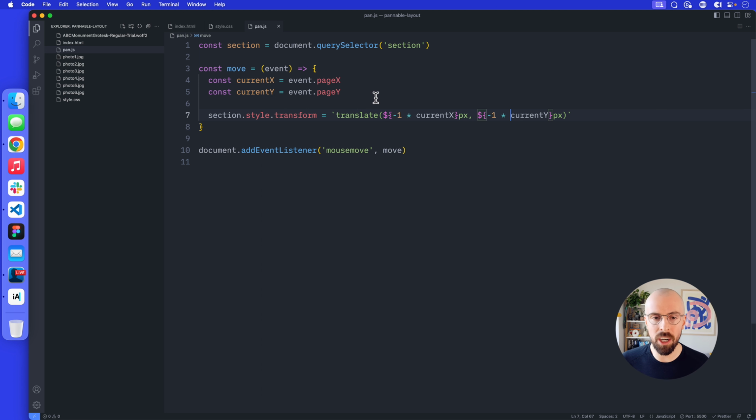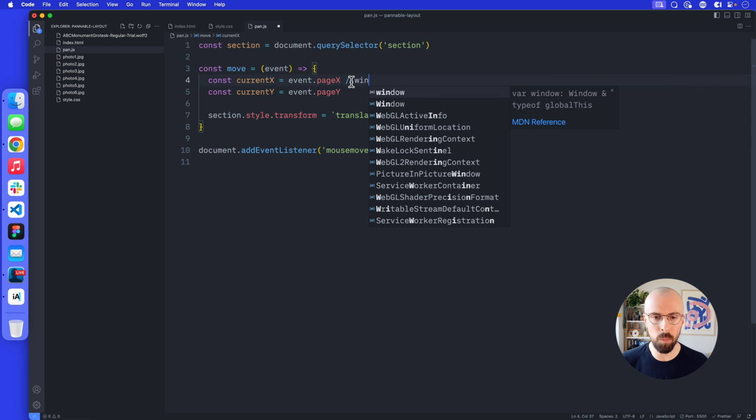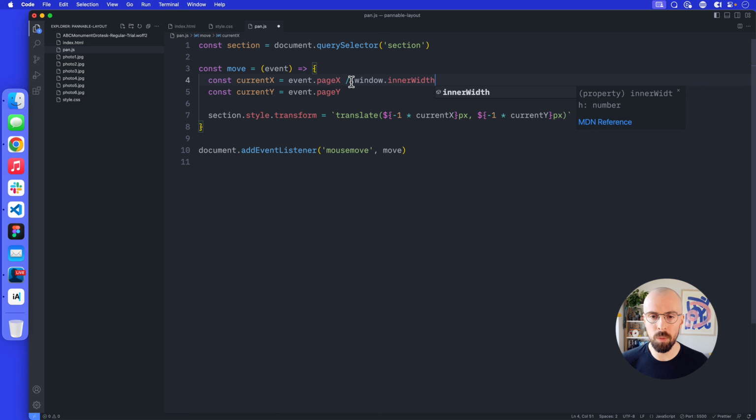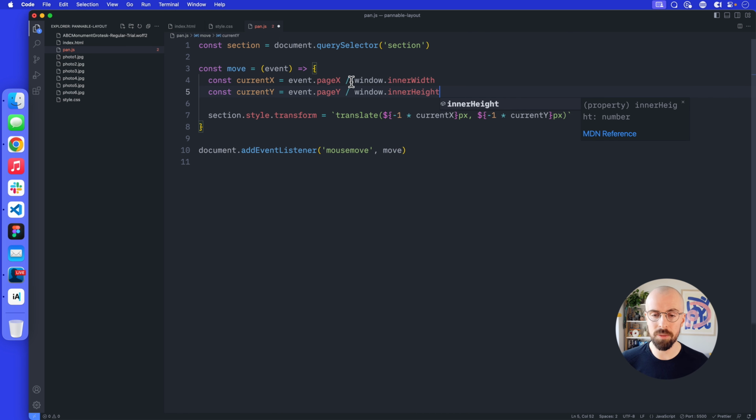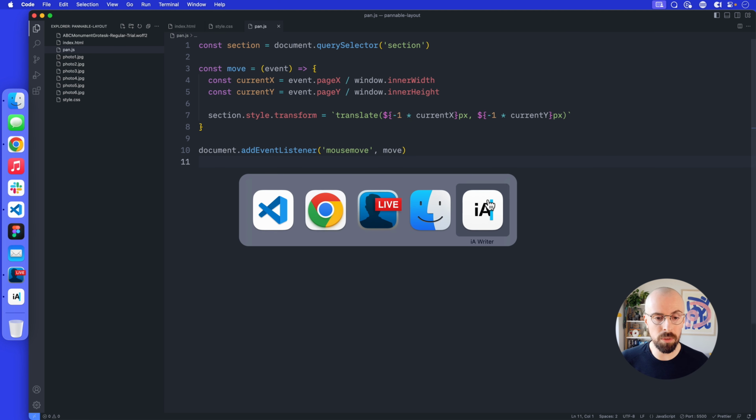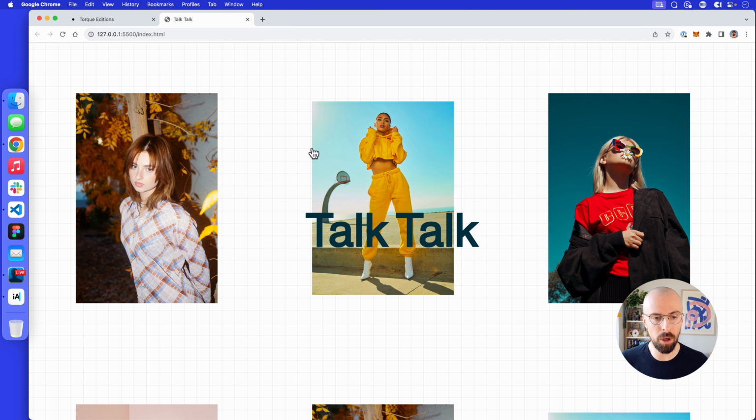What we want to do is get the currentX as a percentage of the entire width of the window. So here what we're going to say is let's divide this by the window inner width. And let's divide this one by the window inner height. So this is going to give me a percentage of where I am across rather than the pixel value. This is going to be very small right now because this is going to be between 0 and 1. So we won't see any major movement if we go back.